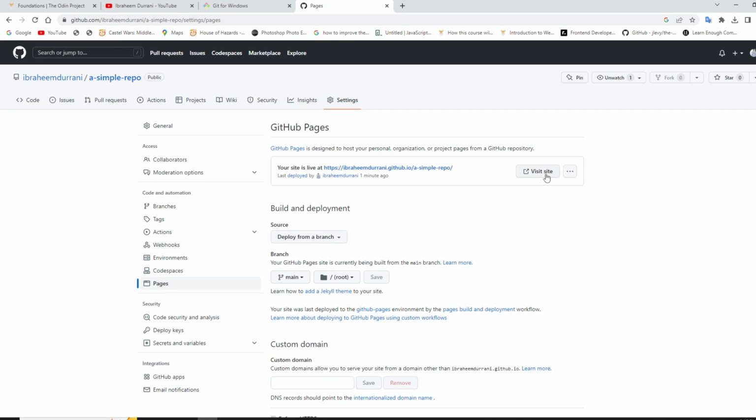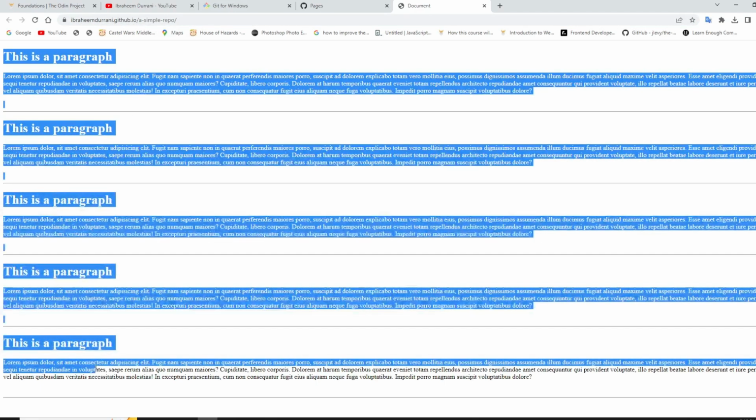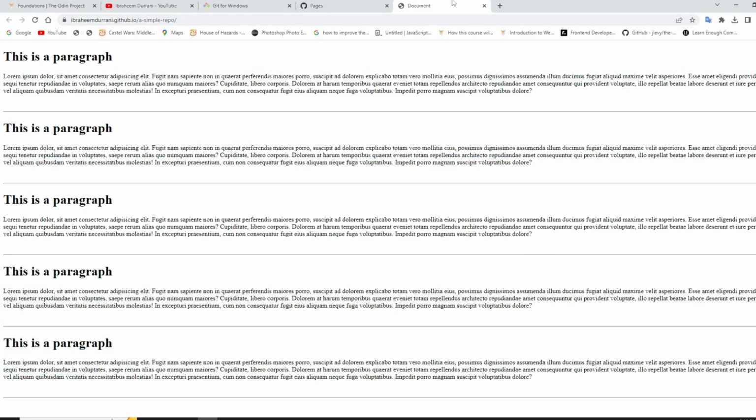We are just going to click this visit site button, and now as you can see here, our site is live now on GitHub. So this is how you can upload a website on GitHub.